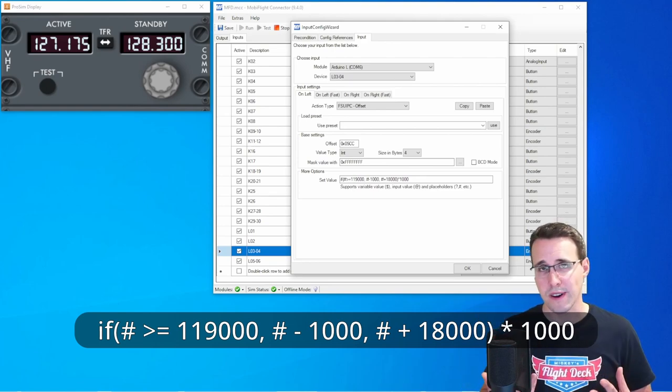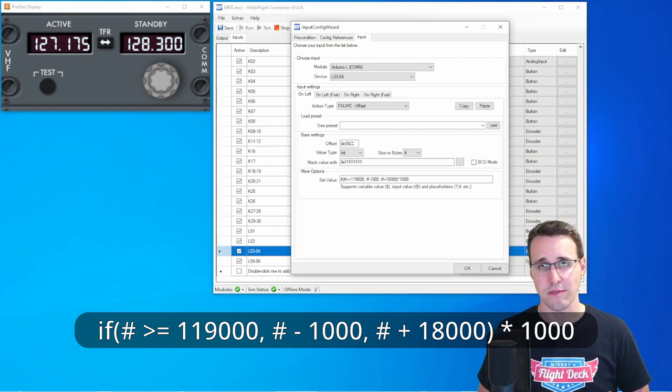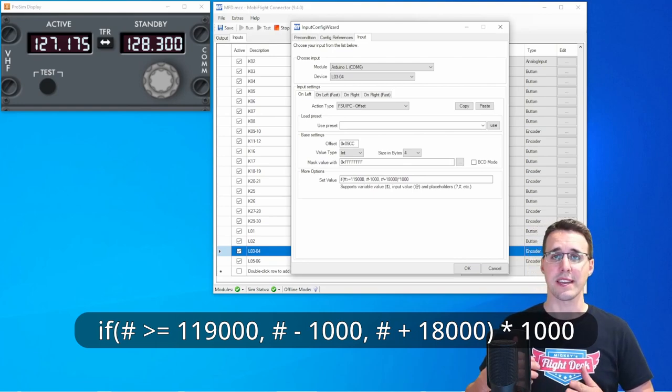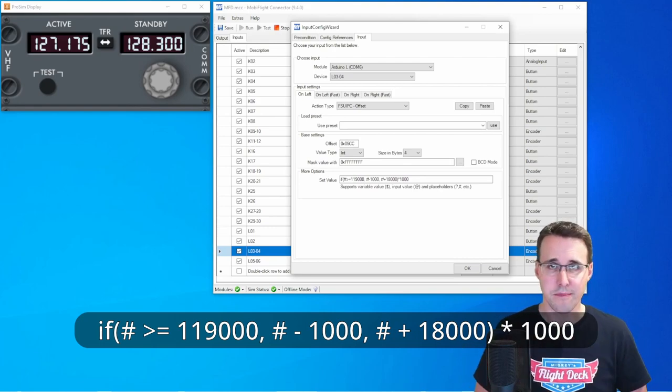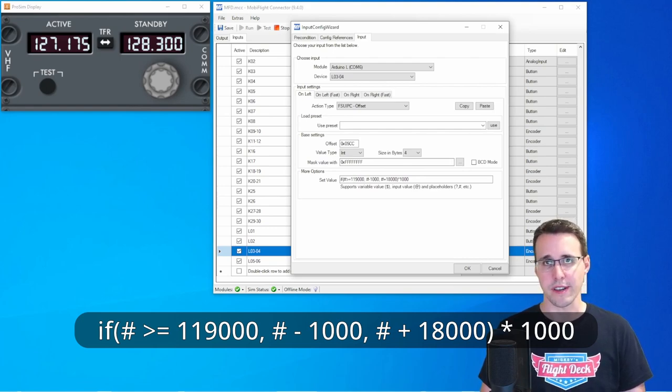And now we have to write this value back into our offset, and because we have removed the three zeros at the end, we now have to add them again. And this we will do by multiplying the whole value with 1,000.